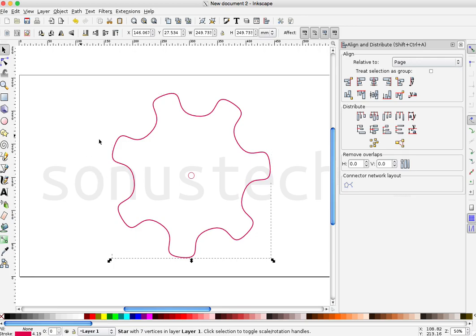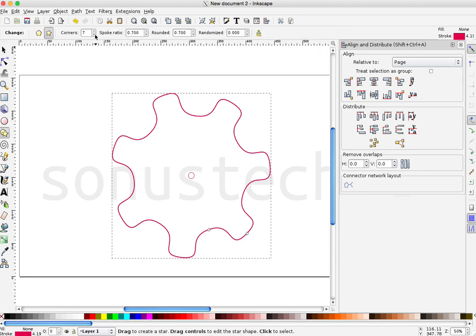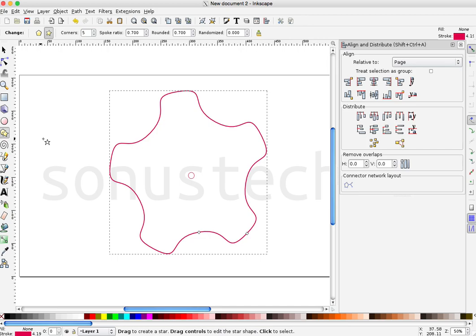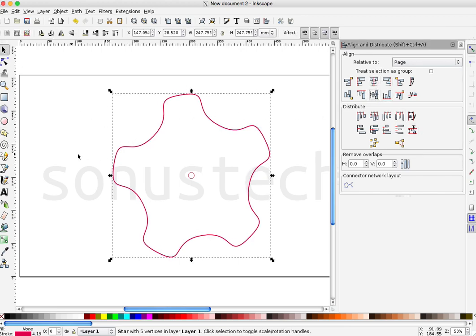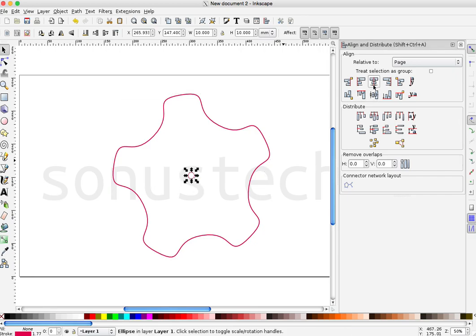So if I wanted to change the number of spokes, or corners, as the tool is calling it here, that would be a very easy thing to do, going back into the tool and changing the settings. Just make sure that you keep the center of gravity of this design centered to the actual page, so that you know exactly what's happening. And let's make sure that this is where it needs to be.